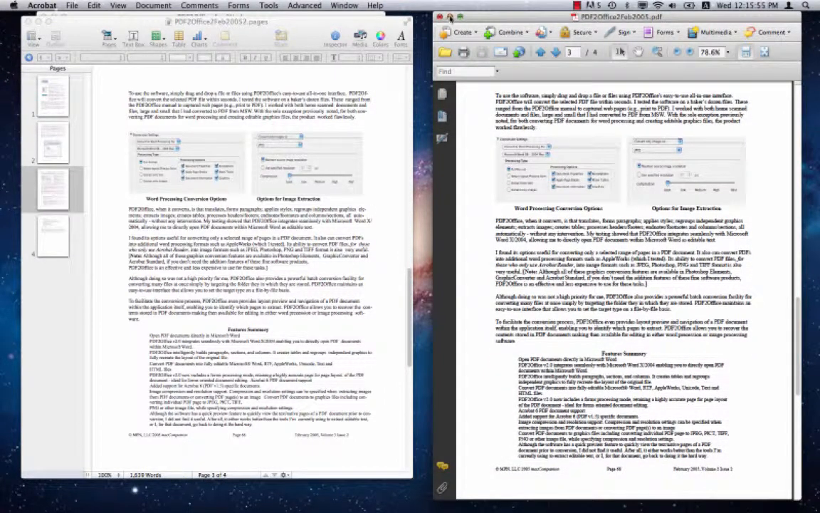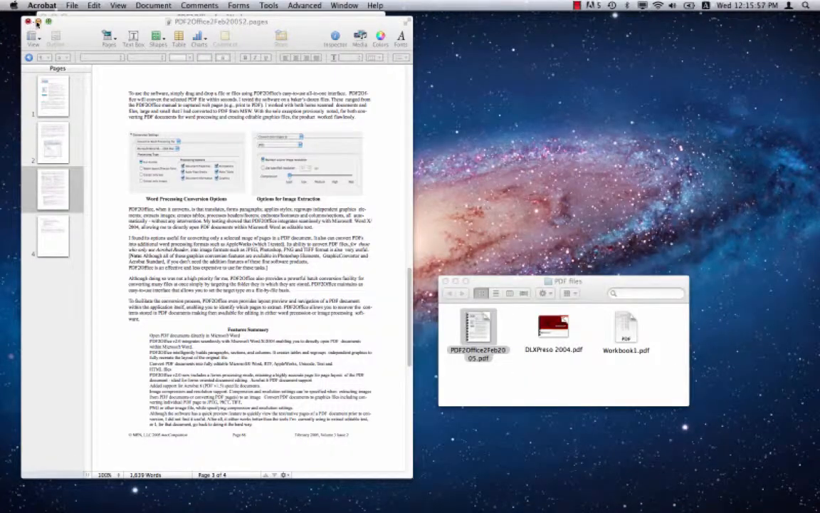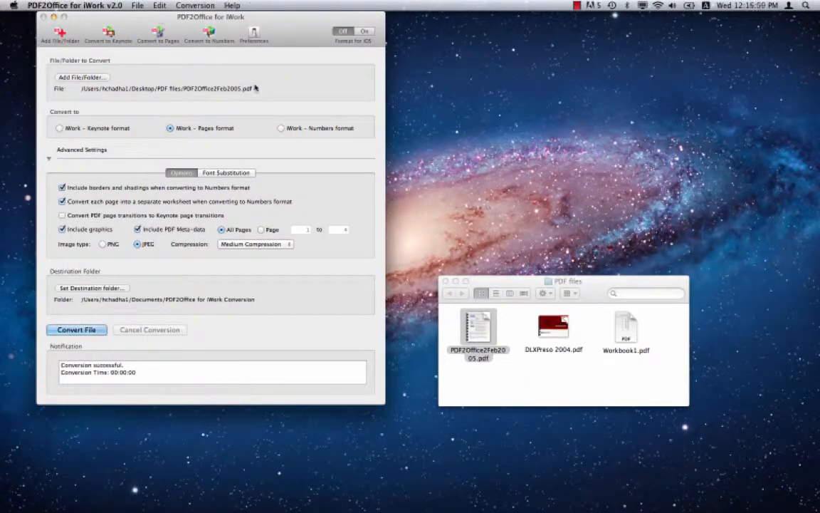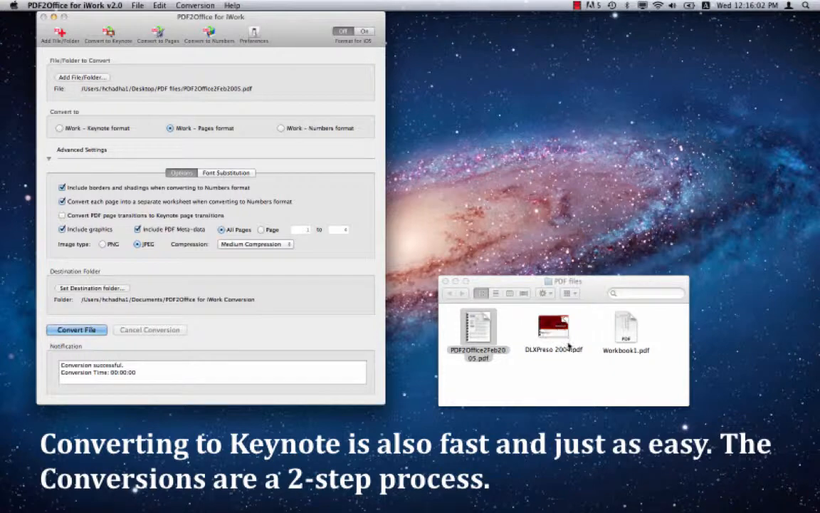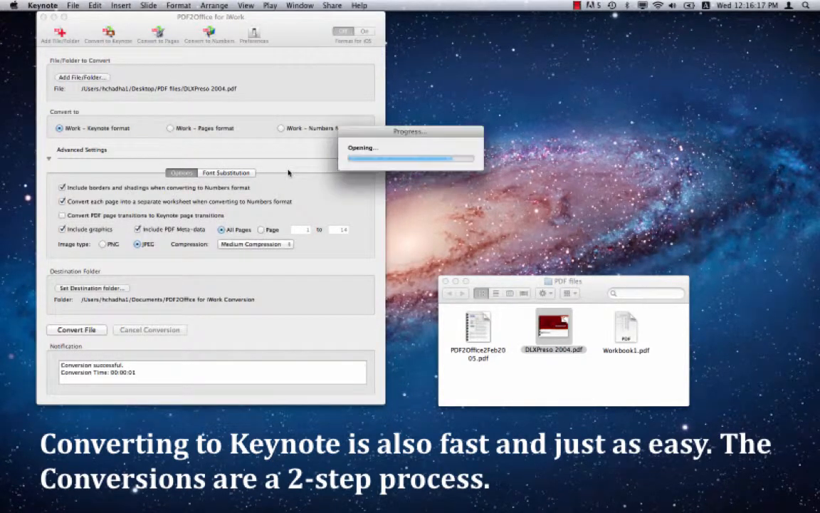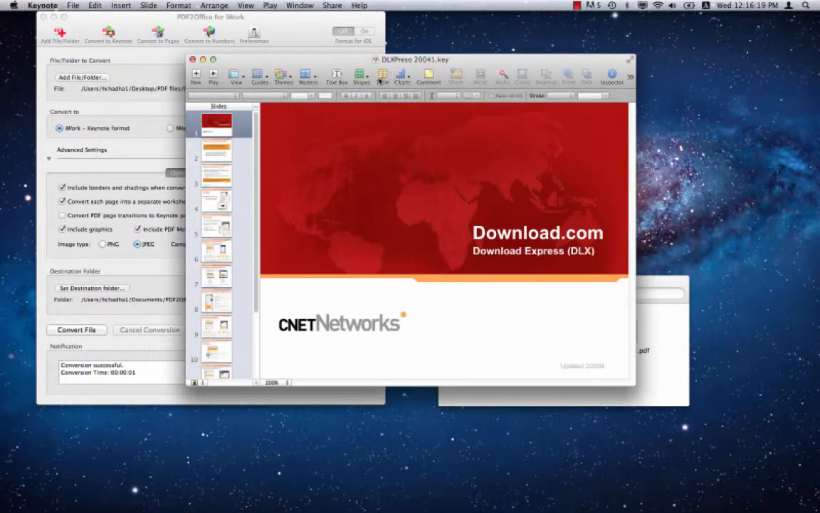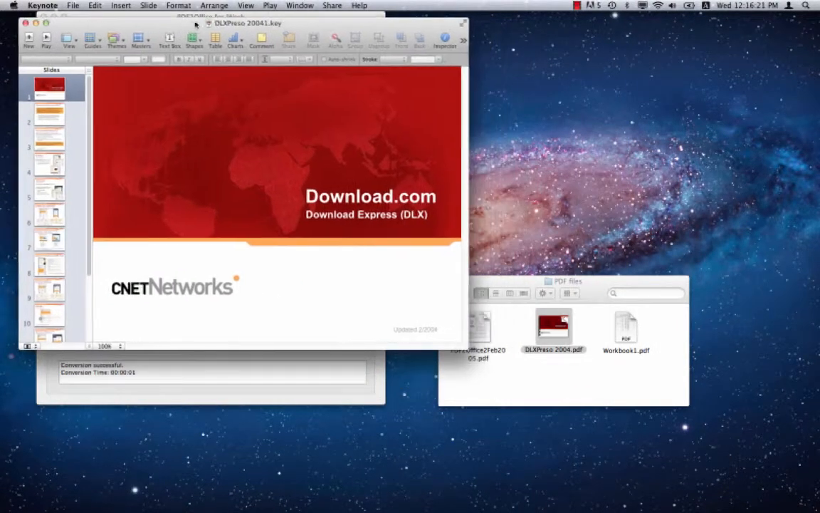Let's close this for now and see how easy it is to convert to the Keynote format. So now, here again, we drag a file from the desktop and drop it onto the file/folder area of the PDF2Office for iWork window. Then we click on the Convert to Keynote button. The file is again converted immediately to the Keynote format, and it's automatically opened in Keynote.